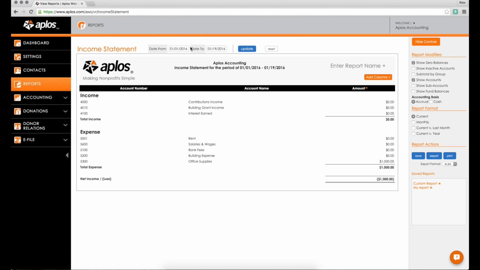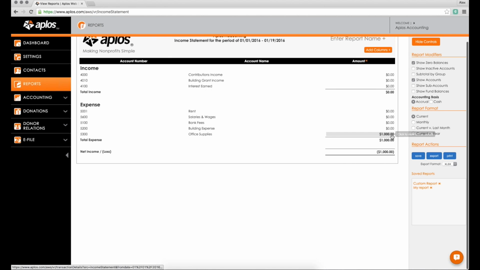This is going to default to the current fiscal year that you have in Aplos. So if it's January, it's going to default all reports back to January 1st of 2016 through whatever the date is today. To date, I've only got one transaction, the one that I entered for Best Buy for $1,000, which means I've got no income and a $1,000 expense. So my net income is negative $1,000.